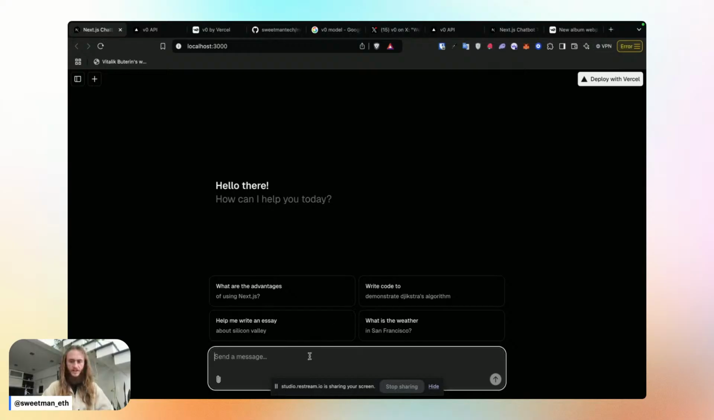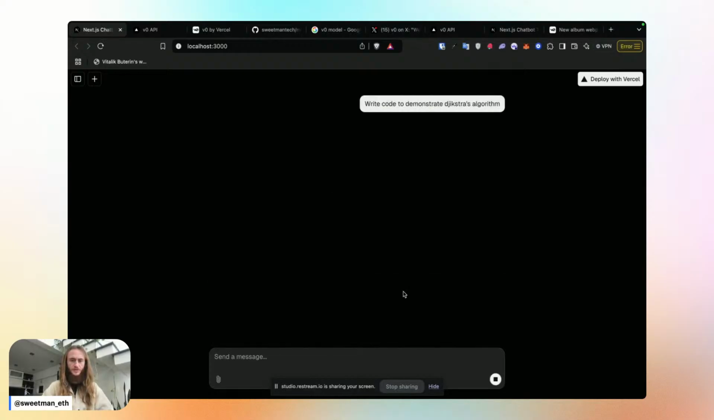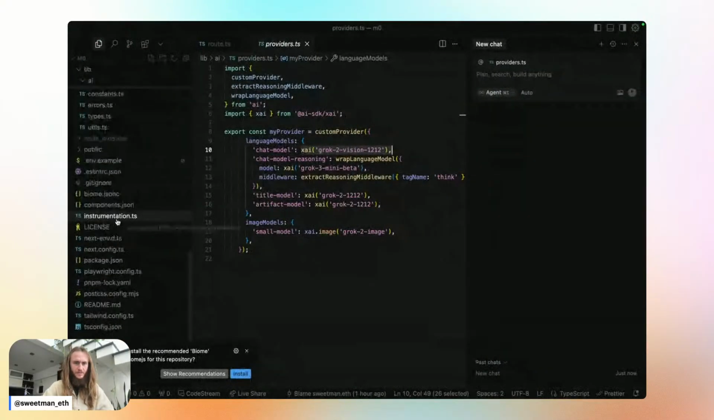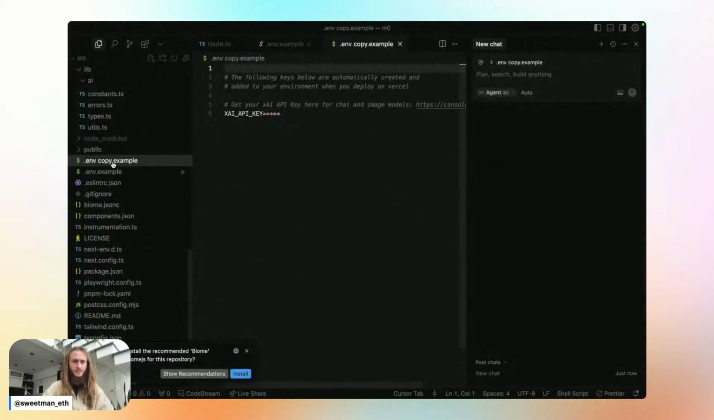Let me verify that it's not working. Let's just do one of the prompts, write code. And we should just see an error because we don't have any API key for Grok. Yeah, so it didn't reply. So let's fix that. We can fix that by copying our env example and renaming it .env.local. And all that we need is an XAPI key.